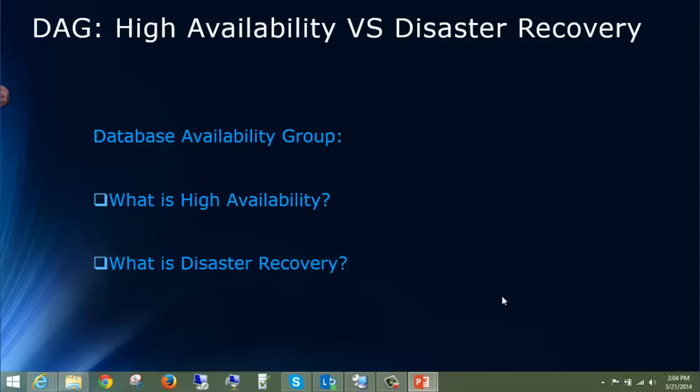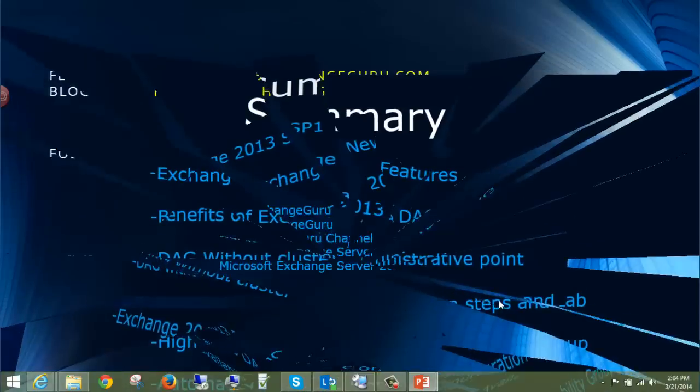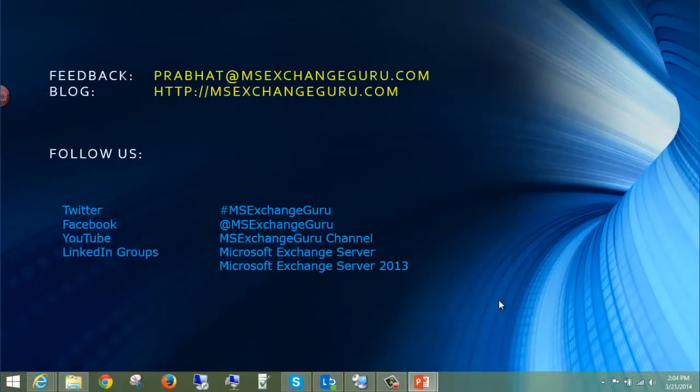All right. That being said, we are at the summary. What we learned today is Exchange 2013 SP1 new features, benefits of Exchange 2013 DAG, DAG without cluster administrative access point, Exchange 2013 DAG configuration steps and lab, high availability with database availability group, automated DAG, and AutoReseed workflow and steps.